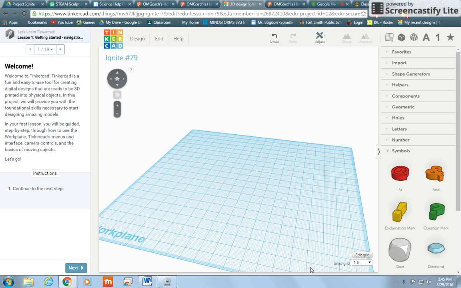Okay, so this is lesson 1. I can tell it's lesson 1 because looking up at the top left-hand corner.